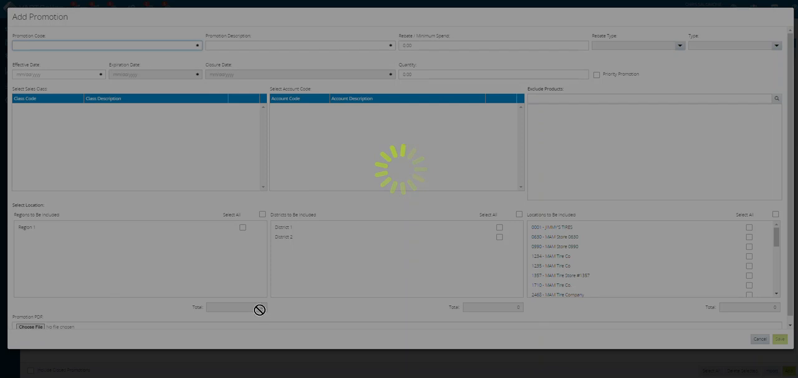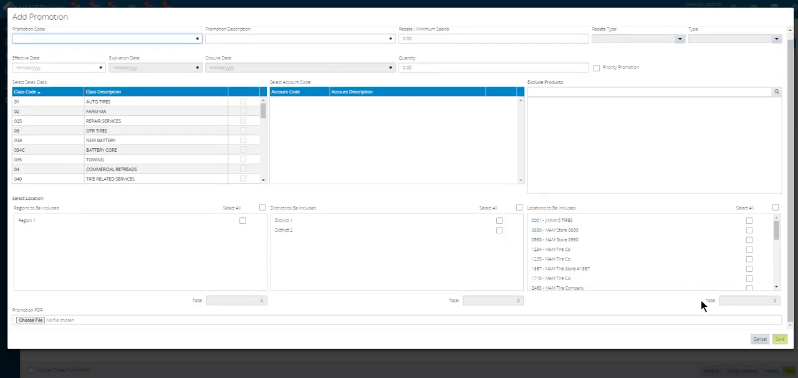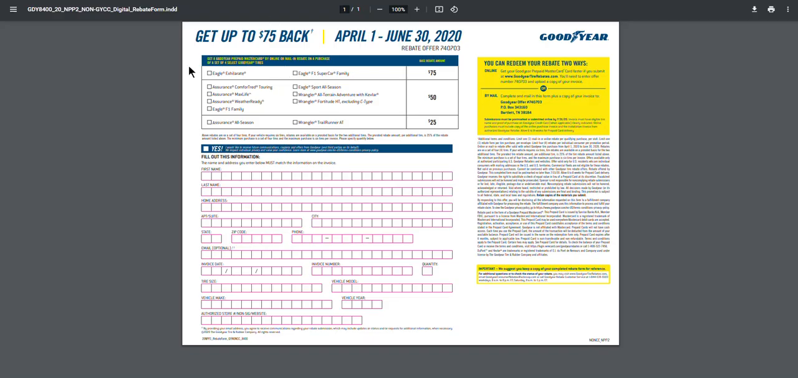So again, to recap the process, you're going to look at the eligible tires that are on a promotion. From maintenance and in account codes, you're going to search for the account codes for each of these tires. If you have tires that have been downloaded into an incorrect account code, you will need to re-download them into the correct account code.